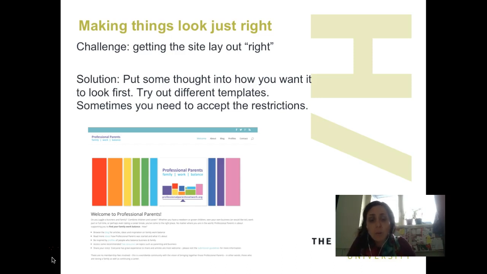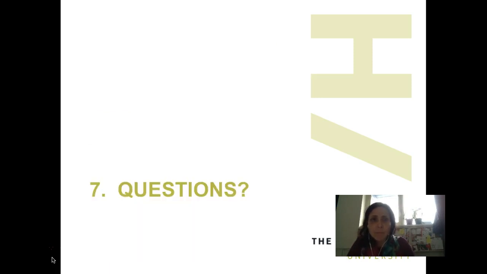And when you get good at web design and you start upgrading and paying for templates, you have even more control out of this. But in the free templates and the free WordPress.com, you will have some restrictions. So when you choose your template, that's going to determine a lot about how your site looks.